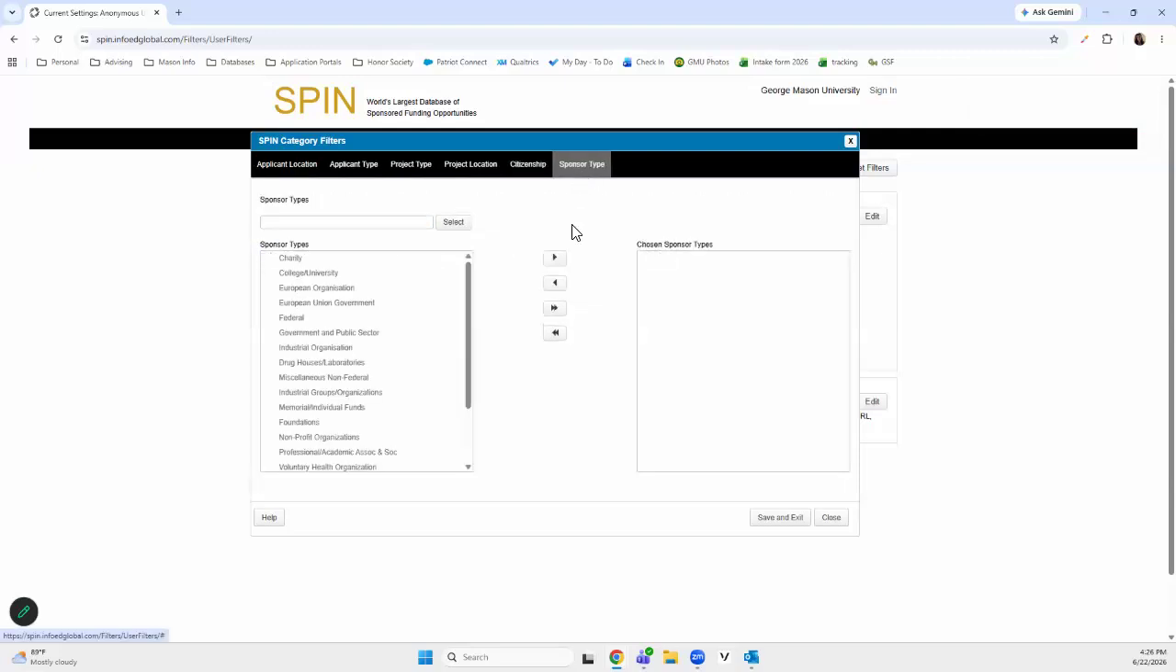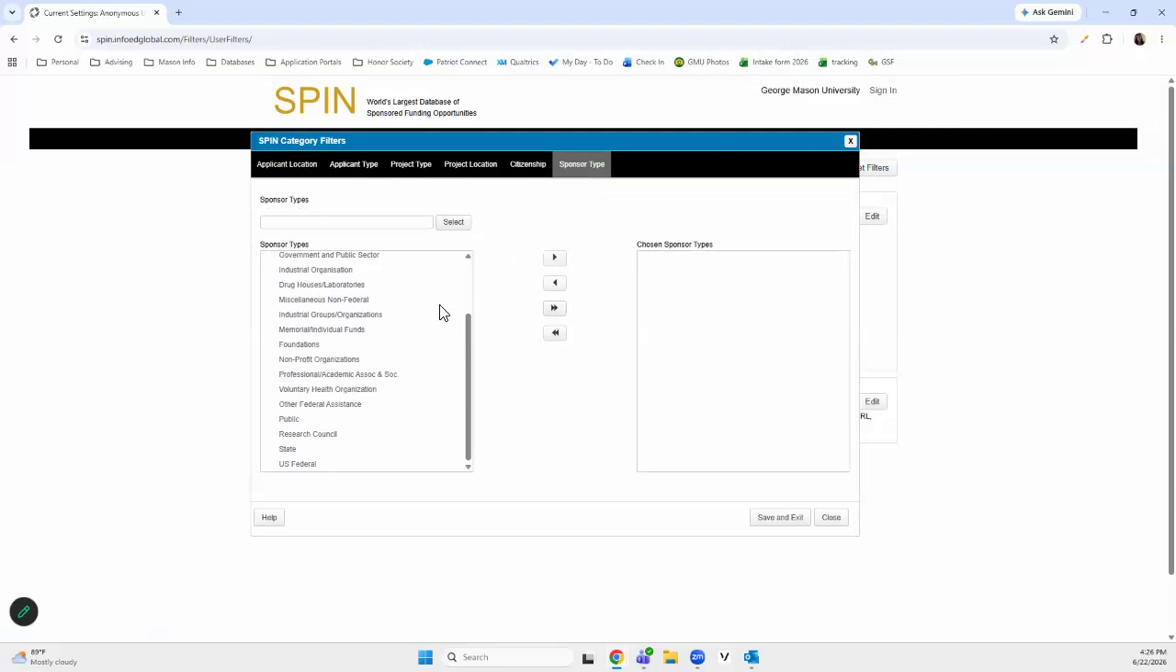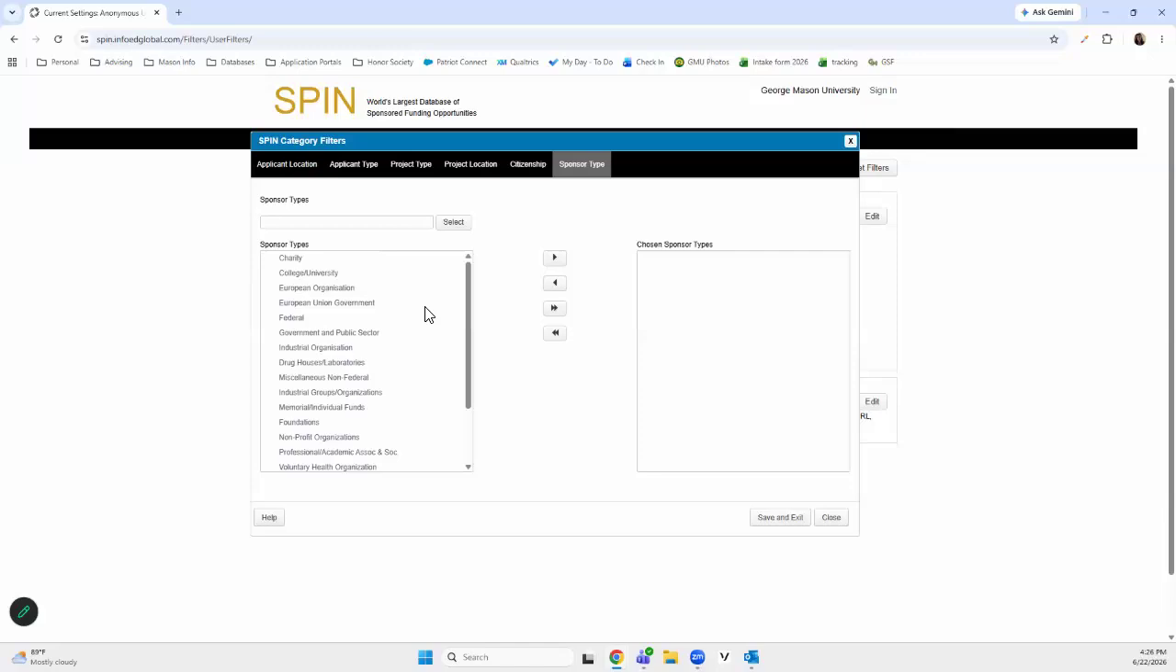Finally, a sponsor type. I don't usually put anything here, but if you care where your money is coming from, that's where you can tell the algorithm to look for that. So for example, maybe you don't want funding from the government. Okay, then you could put everything else over onto this page. So charity, college, and so on. You'd click them and click the right button, but you wouldn't do that to government, public sector.